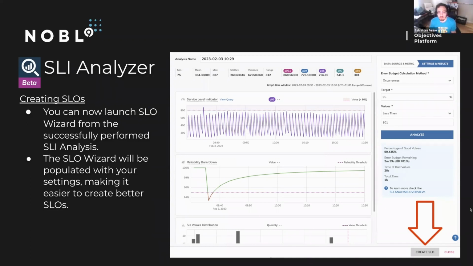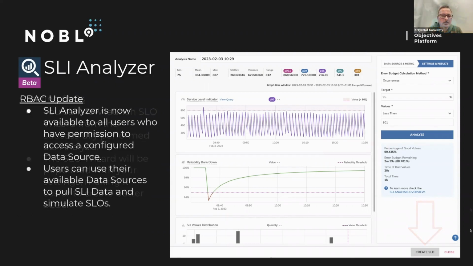Yeah, this is a big quality of life update. In the previous release, we wanted to get SLI Analyzer in the hands of our customers, and this is some feedback that we got, and we were able to add it in really quick. You're doing a bunch of great work in identifying your various targets and thresholds you need to set for your SLO, and now we just made a one-click, easy button push for you to actually go make that SLO a reality.